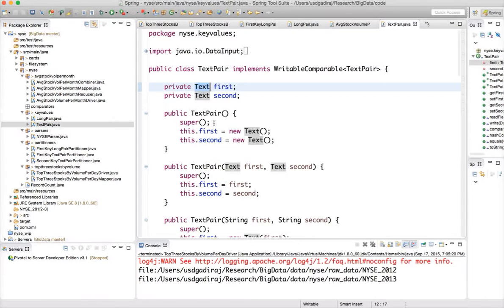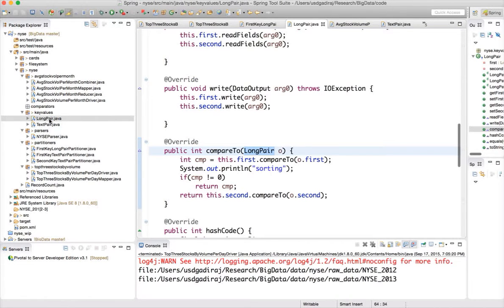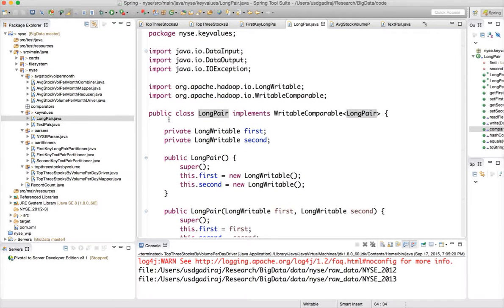When it comes to text pair, we are trying to store a string, and a string itself is an object, so there is no other option than writing some very complex writable comparator implementation, and we will see that later. That is not important for this application, but for this application we will try to fine-tune the long pair to use byte-level comparison as much as possible.